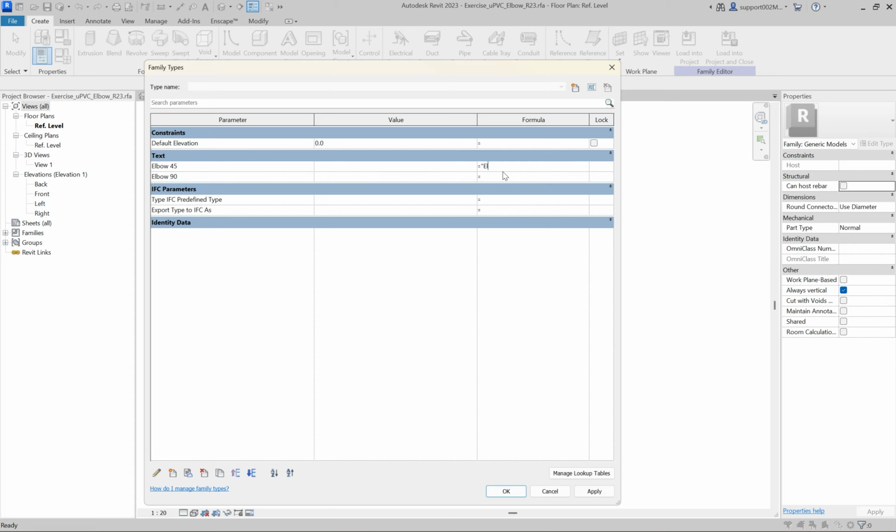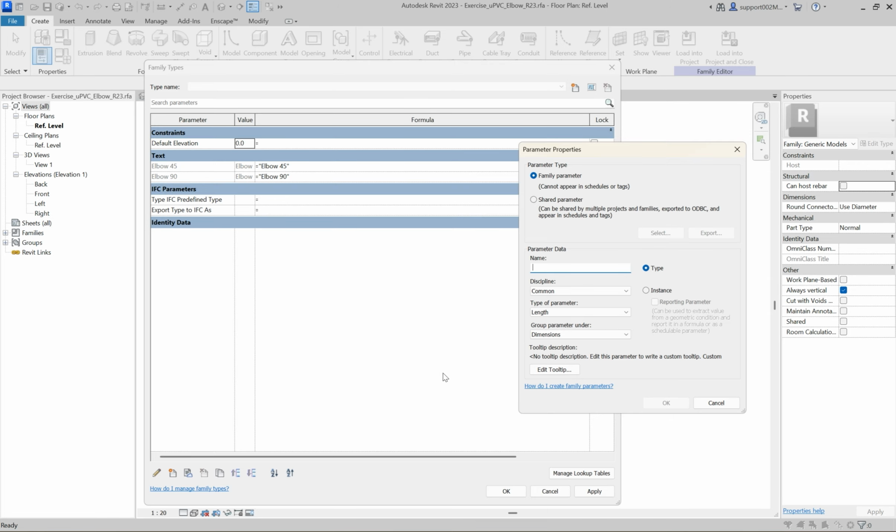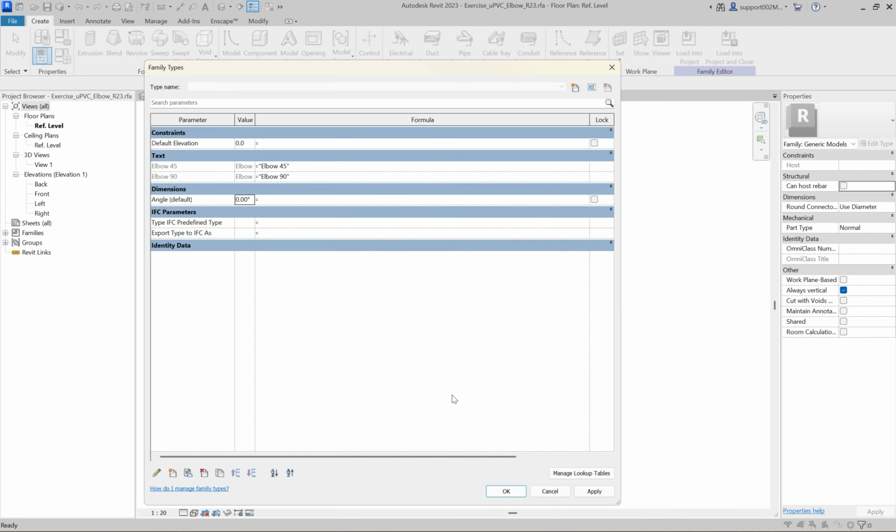In the formula column, type the exact lookup table names enclosed in quotation marks to ensure they're correctly linked. Now it's time to create parameters for each required value and set them as instance parameters.